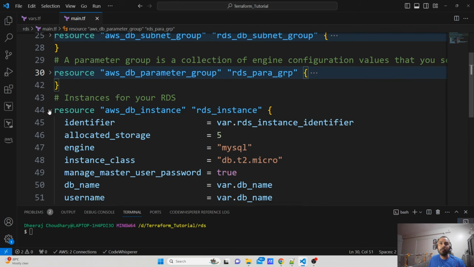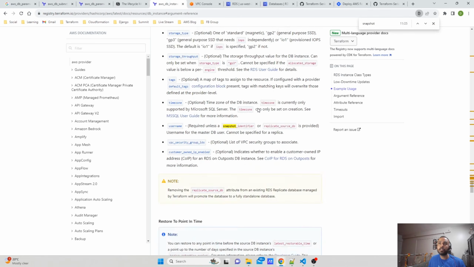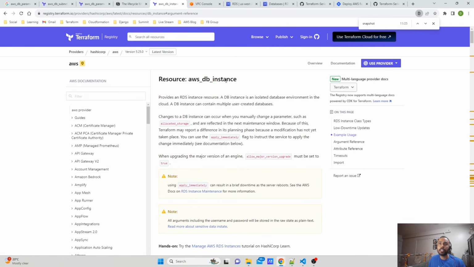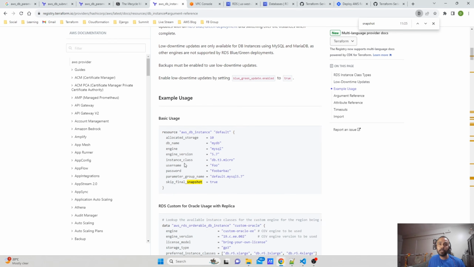Now let's see our final resource, that is the instance for your RDS. Let's first see what exactly this resource is from the official documentation. This resource is the AWS Database Instance. It provides an RDS instance resource. Now, if you see the official documentation, you will see a lot of examples. As part of the basic example, you will see these are all the arguments which are being defined.